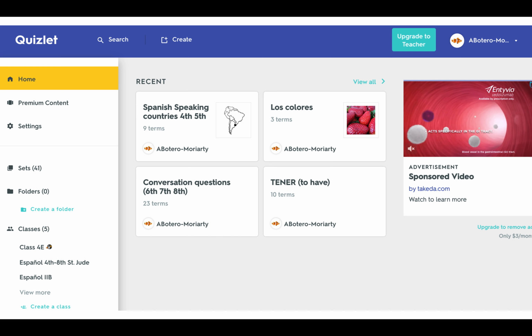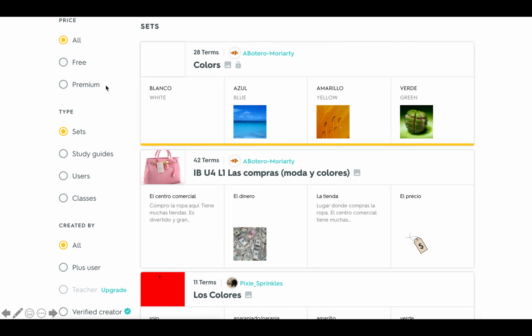For those of you starting, there are two options. You can search for cards from anyone out there in the world who has posted them, and you can add them to your classes. You can edit them and change things around. Or if you want to keep a little more control, you can create the deck of cards yourself. If you search, for example, colores, the first set that comes up is my own. But then if you notice, there are other people's, and you can sort them according to your needs.